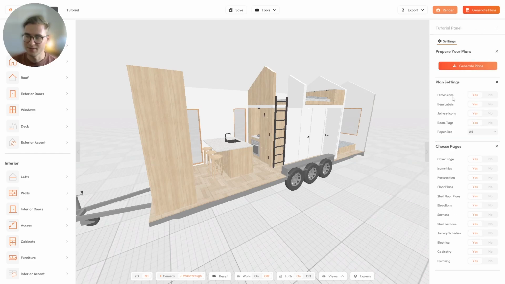You will see a bunch of different general settings come up, as well as all of the different pages that you can export. The plan settings include the dimensions, item labels, joinery icons, and room tags. Basically, this will allow you to enable or disable them, meaning they will or will not show up on your plan. It might make sense for you to disable all of these if you only want to export the floor plans without any dimensions or labels, if you only want to really show off the layout.